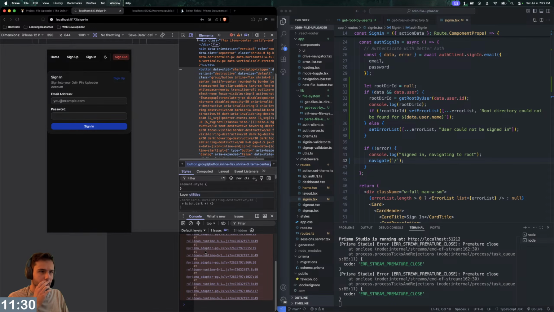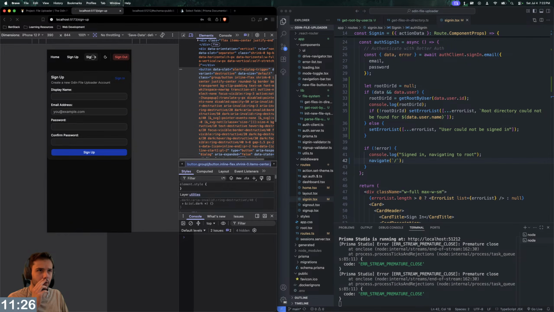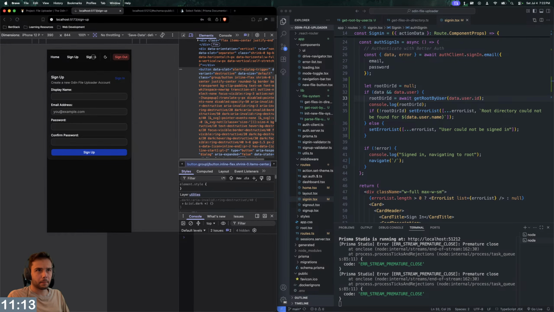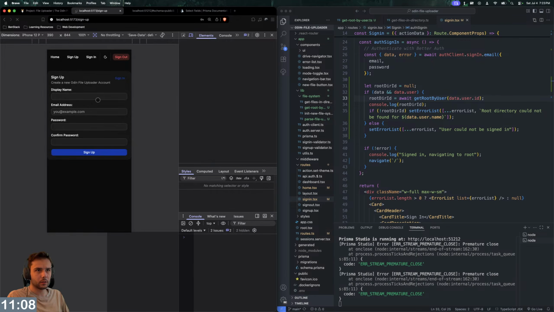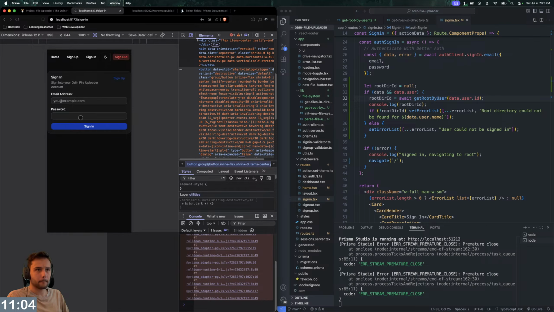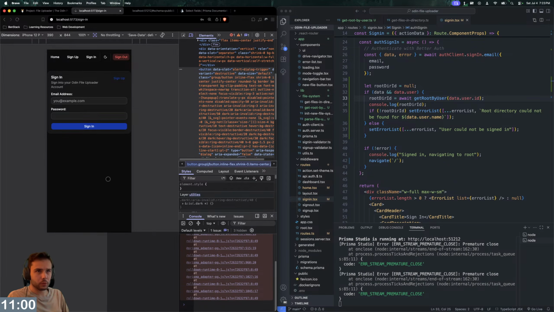Okay, so that didn't work. Now it's like not letting me sign in like it was before. It's very odd. I think something's hanging maybe. Oh, I need to await this. That's the first problem. Okay, now it's stuck at the sign in or the sign up. I don't know what this error is. Buffer is not defined. No idea.